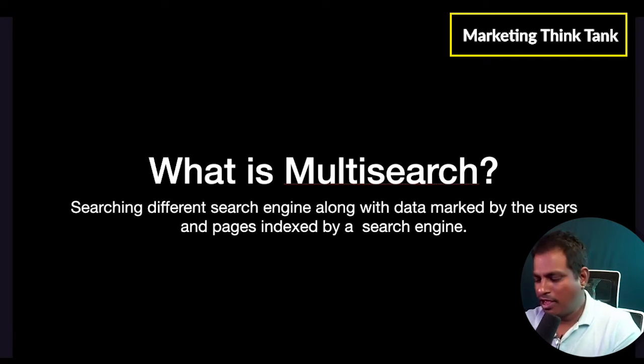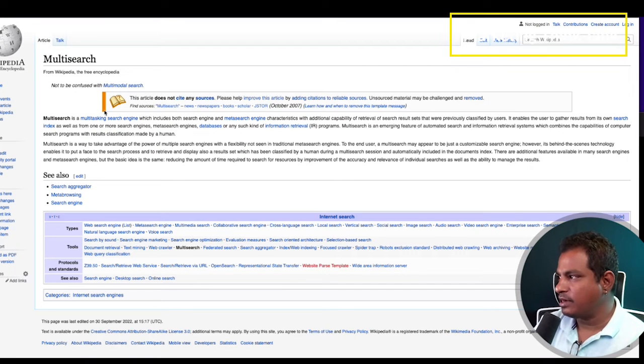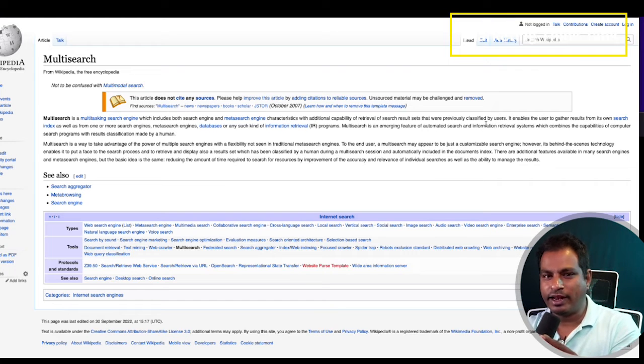Isn't that confusing? Well, it was confusing for me too at the beginning. Wikipedia says multi-search is a multitasking search engine which includes both search engine and meta search engine characteristics with additional capability of retrieval of search result sets that were previously classified by the users. You don't need to technically understand what it means, but it is basically searching from different sources in one search query or through a series of steps, right?